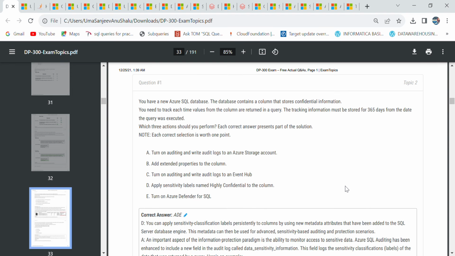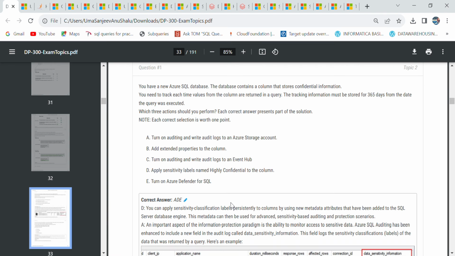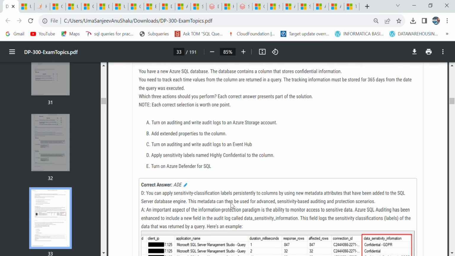So here we have three correct answers: A, D, E. A, turn on auditing and write the audit log. For auditing purposes, we can use an Azure storage account. D, apply sensitivity labels. Whenever we have confidential data, then we need to use sensitivity labels. And E, turn on Azure Defender for SQL.